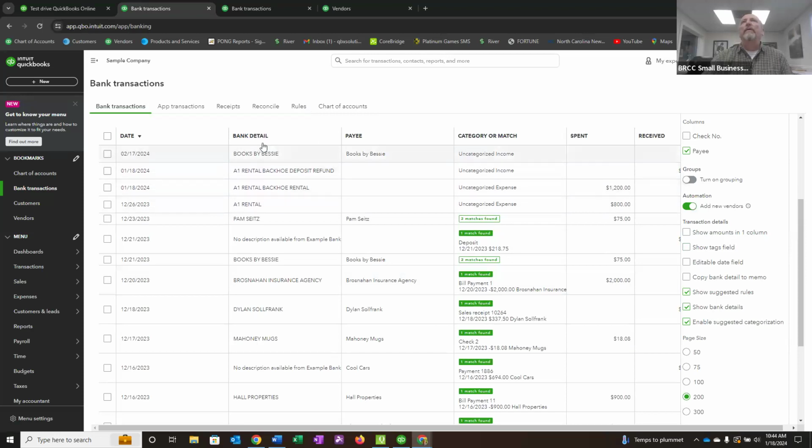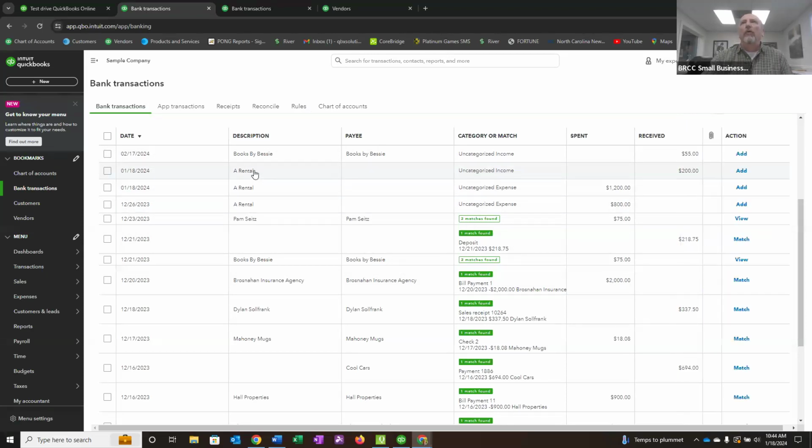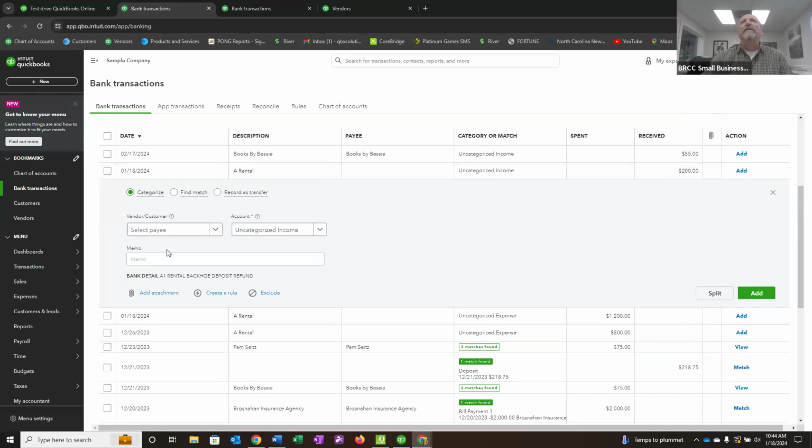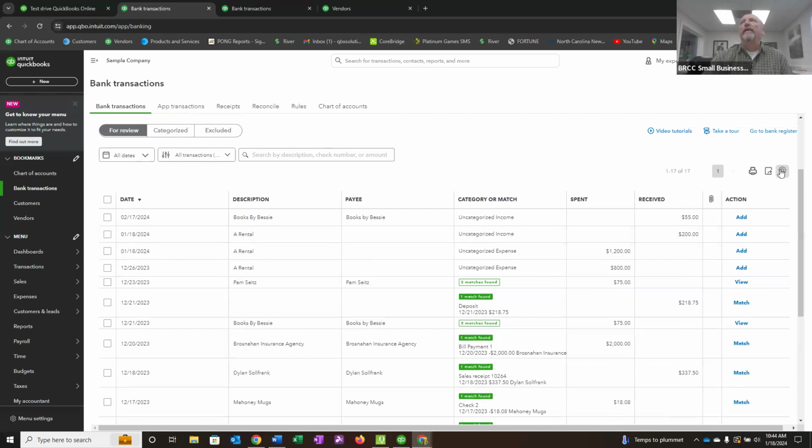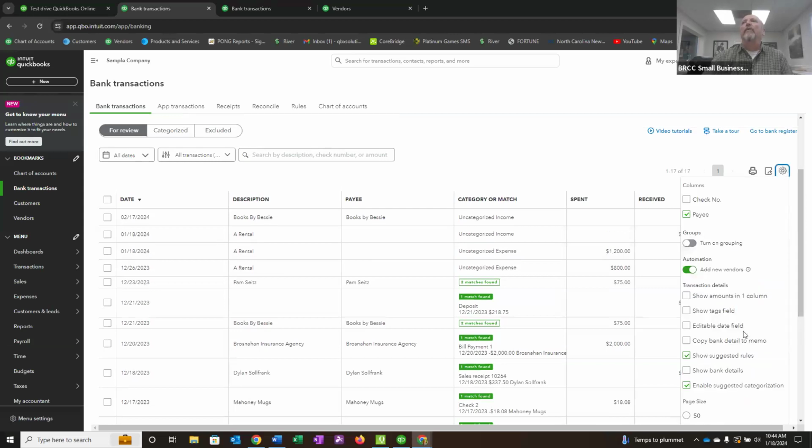It's A1 rental. When this was on show off, I was seeing a name called A rental. But really, when I open that up, I can see the bank detail down here at the bottom. And the real vendor name is called A1 rental. So here, I don't want to see description. I want to go to that baby gear, and I want to switch this to bank details.